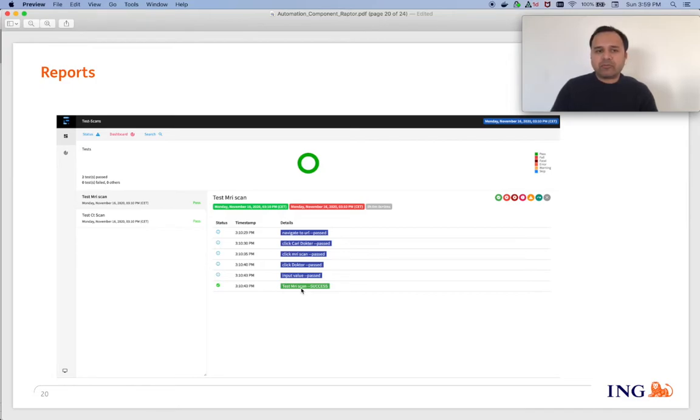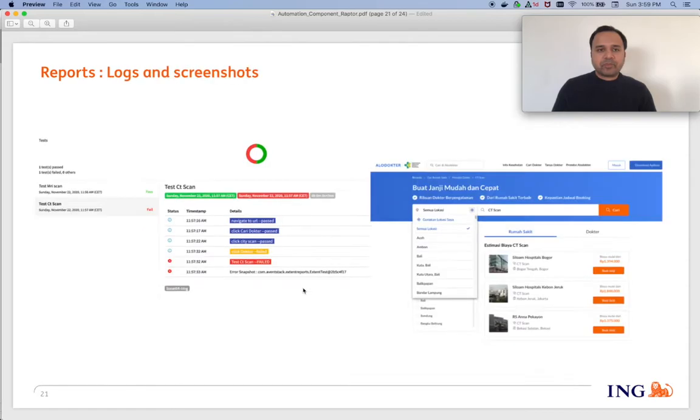But if it fails, what will happen? So you can see one of the test cases passed and one of them failed. In the failed one, you will see the step is yellow and red means the whole test is failed. These colors are configurable. You can change them to whatever color you want. You can change it in the configurations.